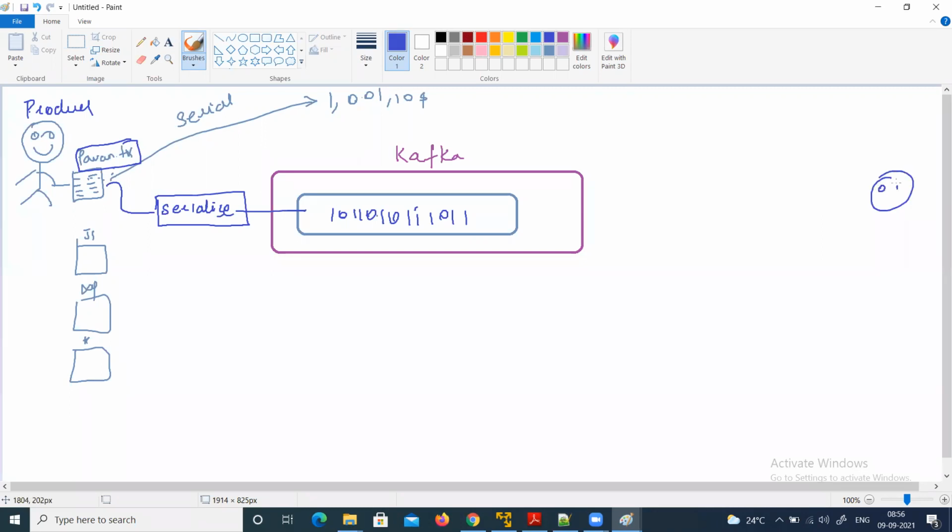On the other hand, if a consumer wants to read the data, can I consume a 101010 file? Will it make sense if I want to read this particular data? No, right? So if I want to read this data, I require to deserialize my data, so that I can read my pawan.txt back. Wonderful, guys.